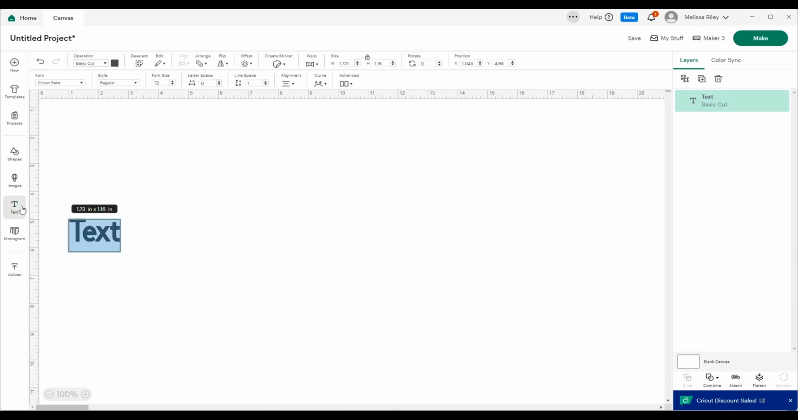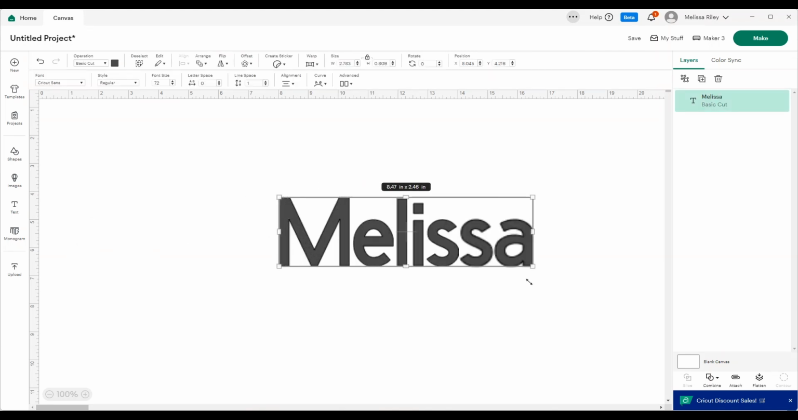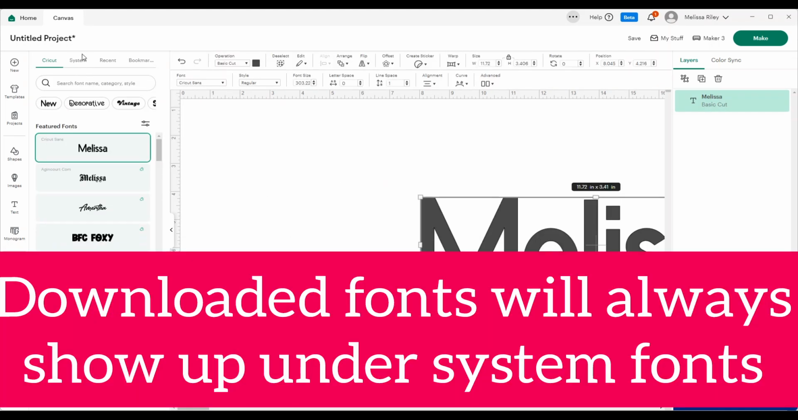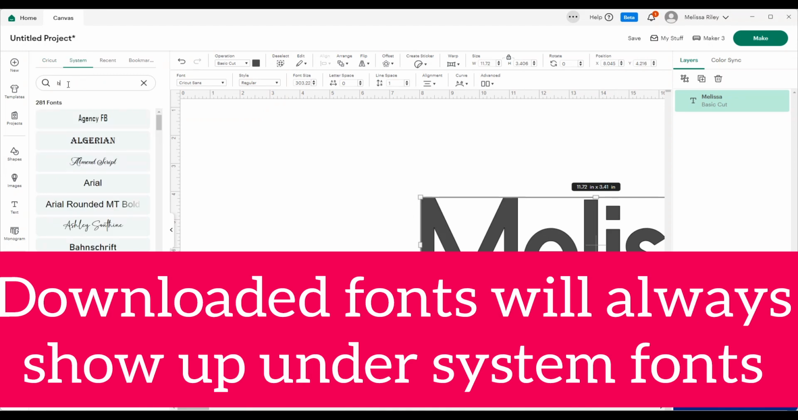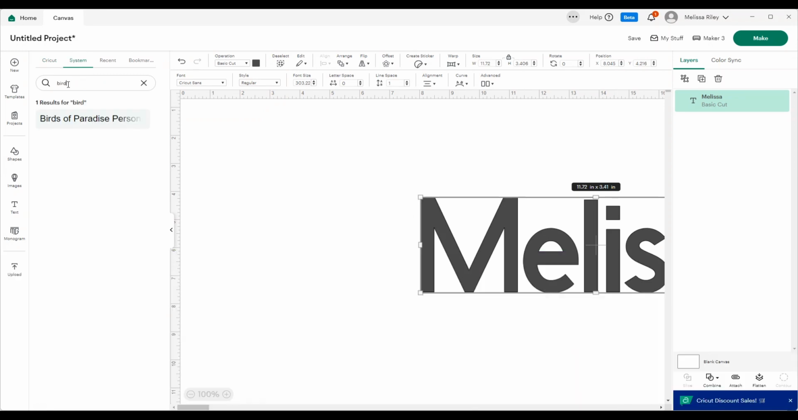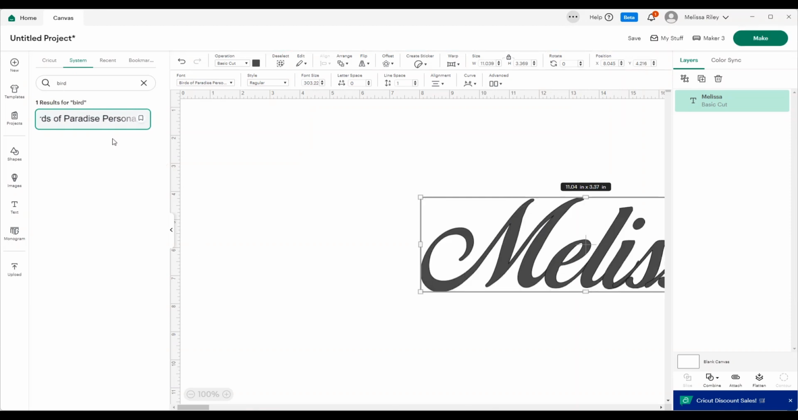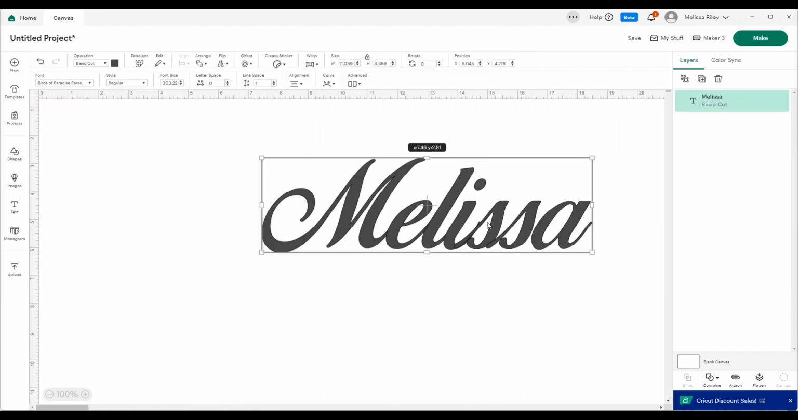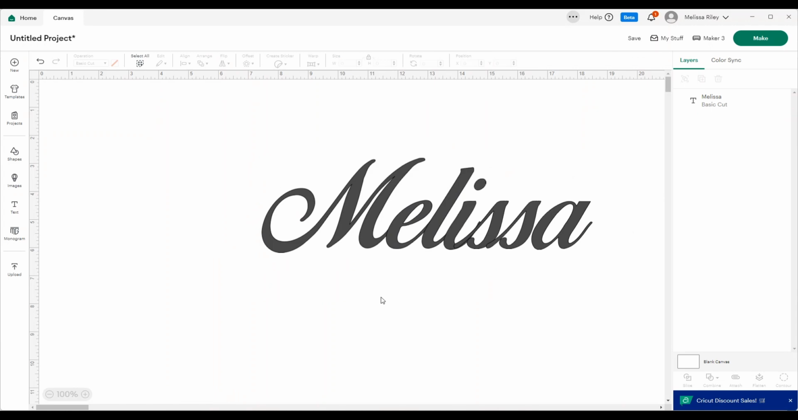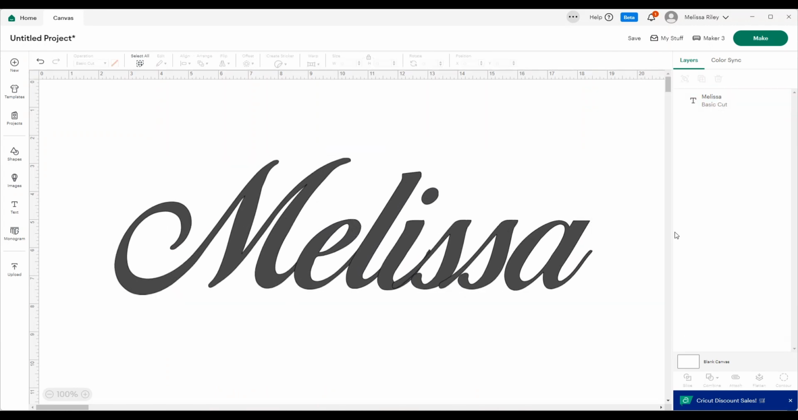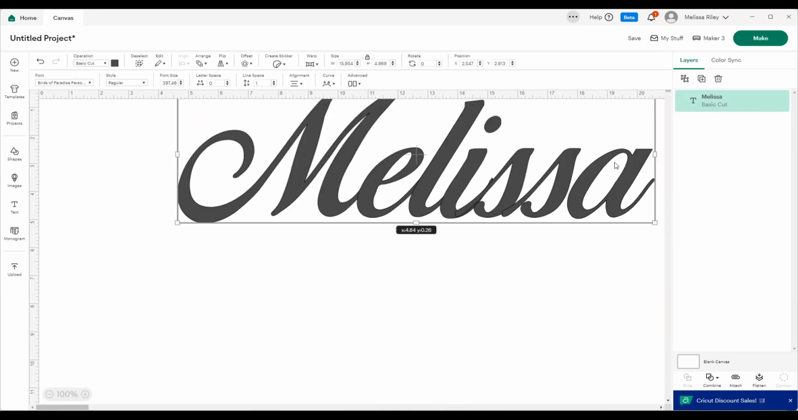So I'm going to bring another text box in and type in my name. And I'm going to go under the fonts, and under system fonts, I'm going to search bird. And there's my Birds of Paradise for personal use only. They made it very clear for this one. Now I can go ahead and create my project with this font.